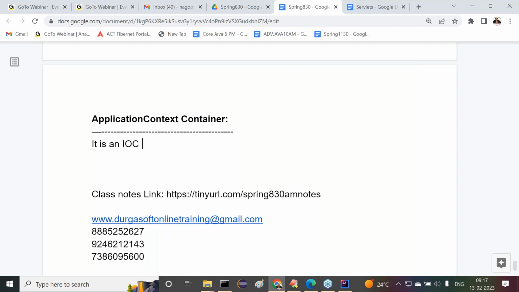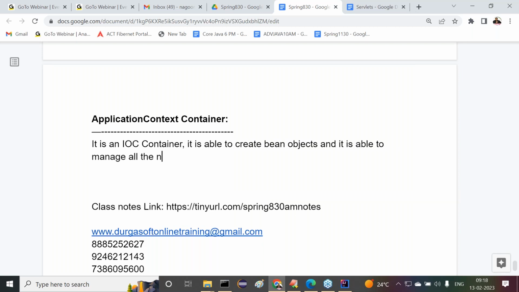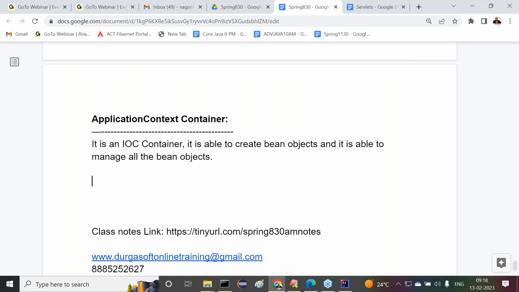It is like what there IOC container. Then what is it able to do actually? It's an IOC container. It is able to create bean objects, and it is able to manage all the bean objects in order to supply to the applications.